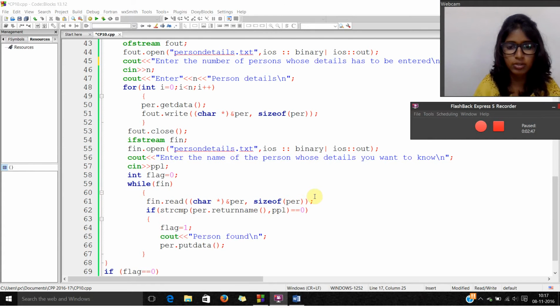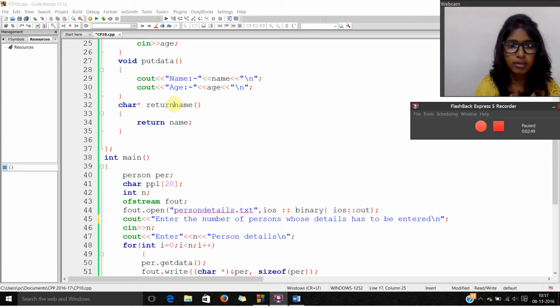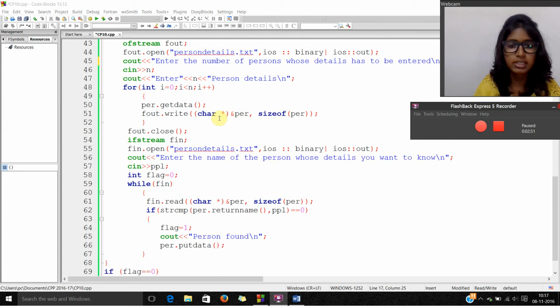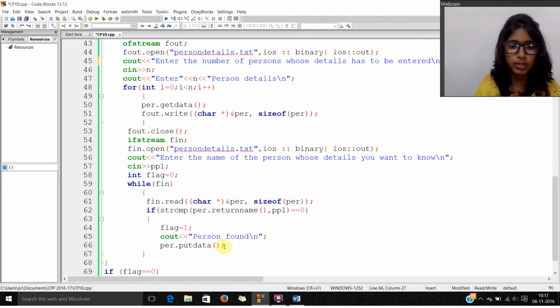So like before, the control goes from here and it comes here and the name and other details are returned. We have an if condition here with string compare, in which we compare the name entered to the name returned by the function. We check if it's the same. If it's the same then the flag will be set to 1 and we see the cout statement person found, and then the person dot put data function is called.